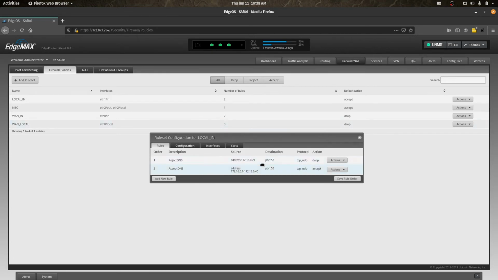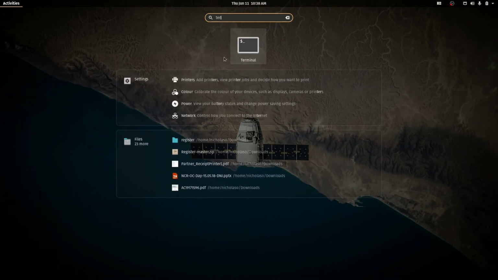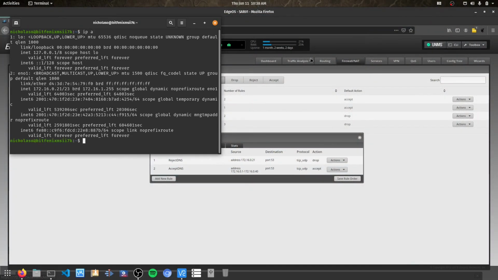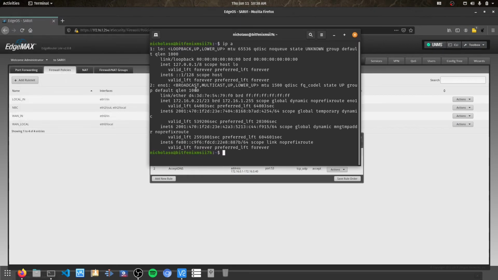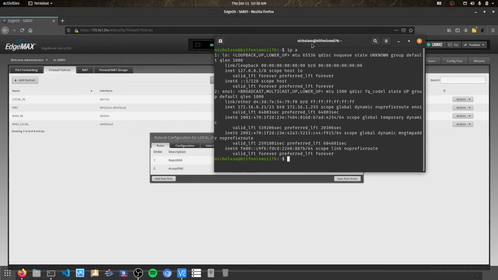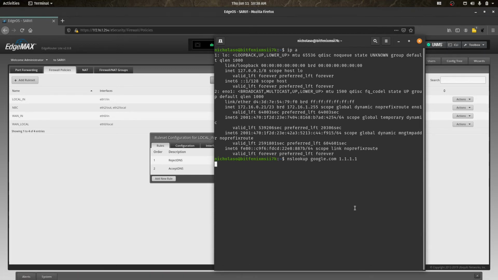So reject DNS is .21. Let's bring up a terminal. I'll just show you here with ip a, and I am 172.16.0.21, and I'll do an nslookup, okay? I'll go google.com, and I'll use Cloudflare right here. And as you can see, it's struggling to find that result. So that's fine, I'll cancel that one. And if I do this one again here, I'll type in my local DNS, which is my Pi-hole. And you can see that one can get out there.